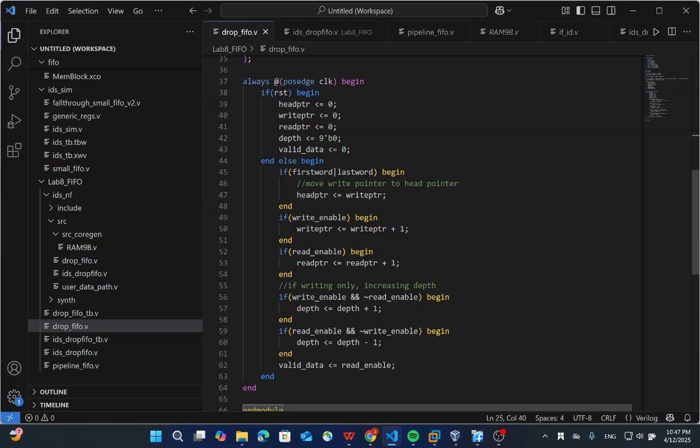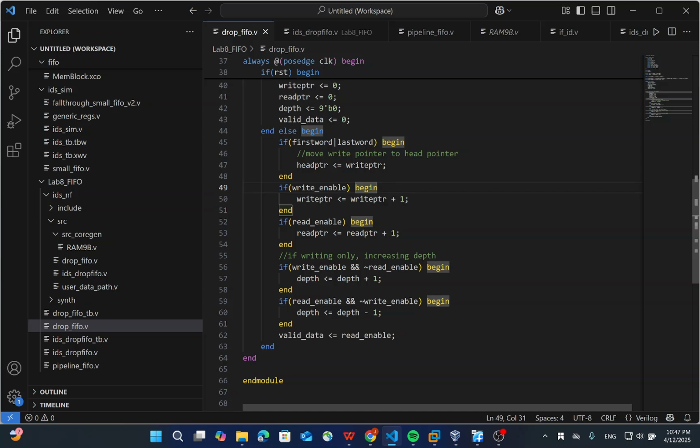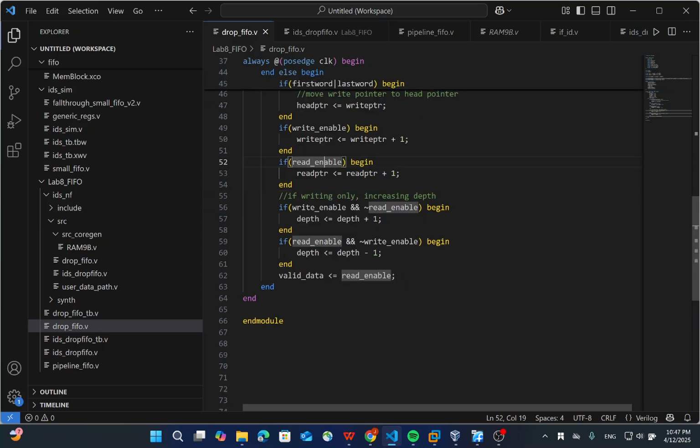And you can see here when it is the first word or the last word of the packet, the write pointer will move to the head pointer. We increase the write pointer and the read pointer when the FIFO is enabled to write or read. And only when writing do we increase the depth, and only when reading do we decrease the depth.